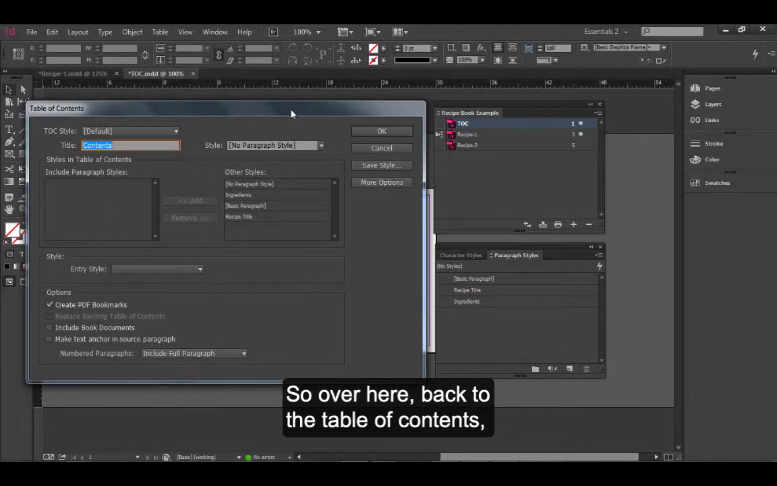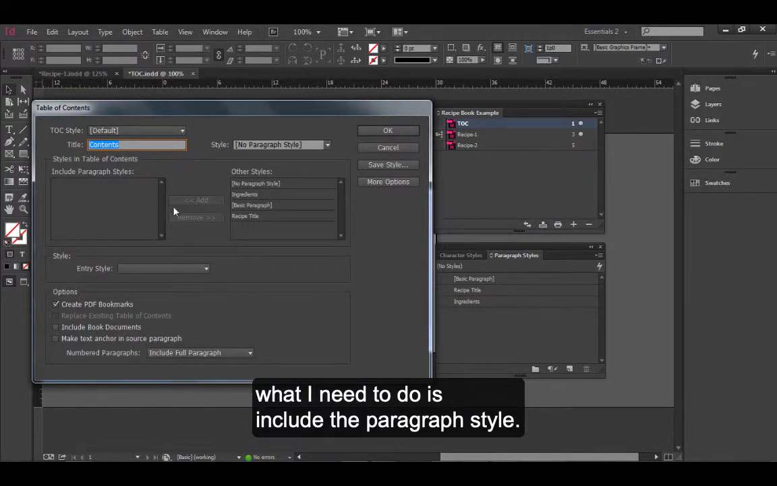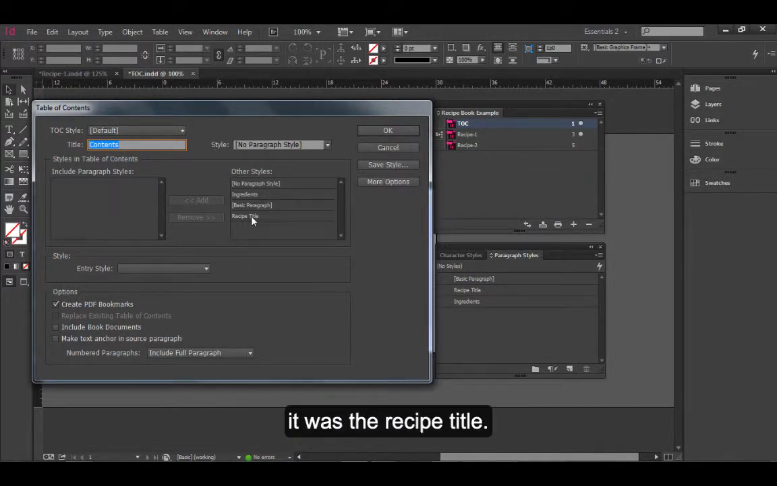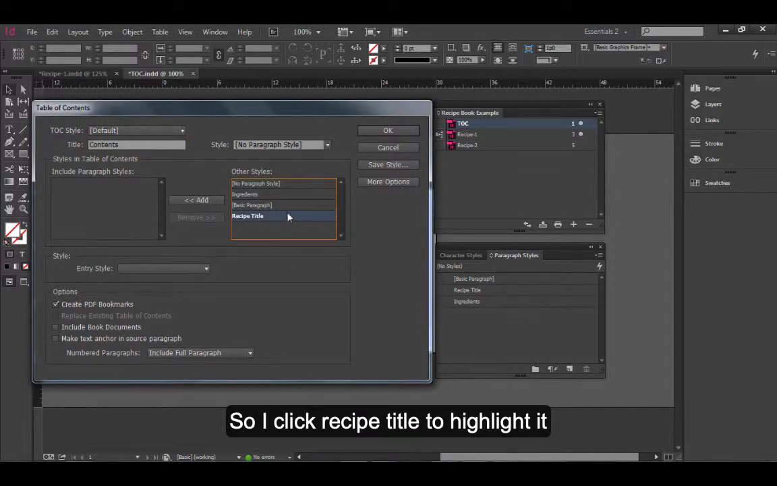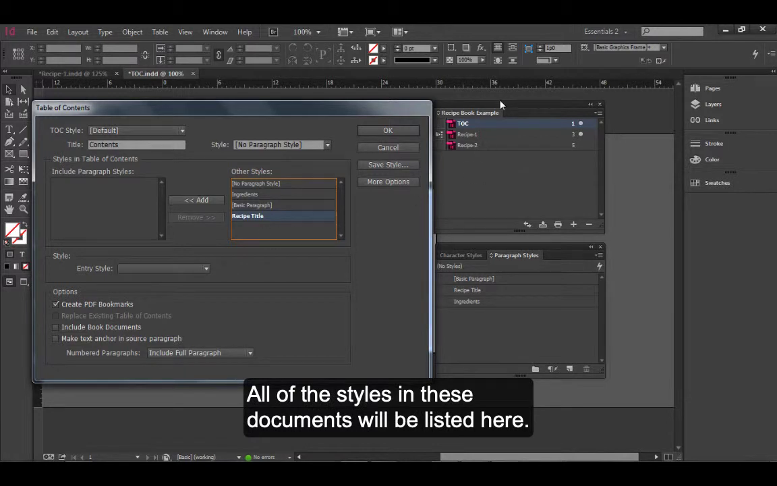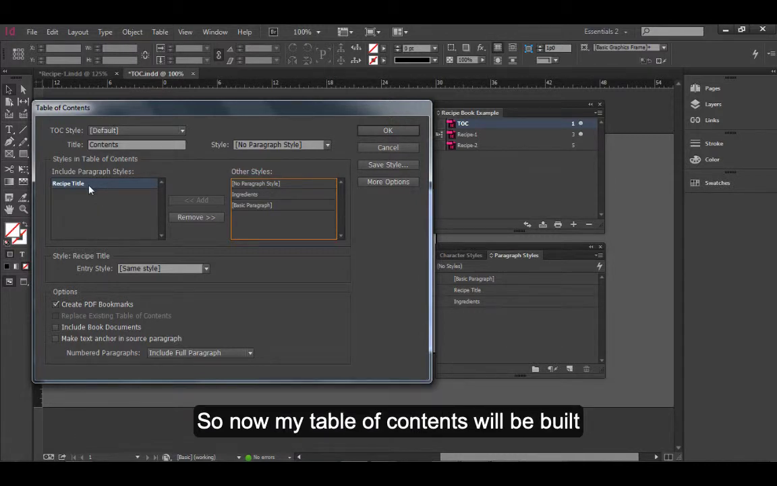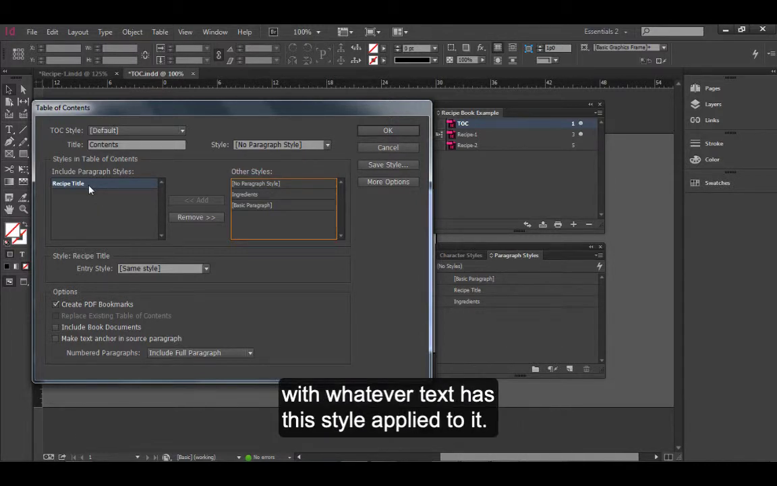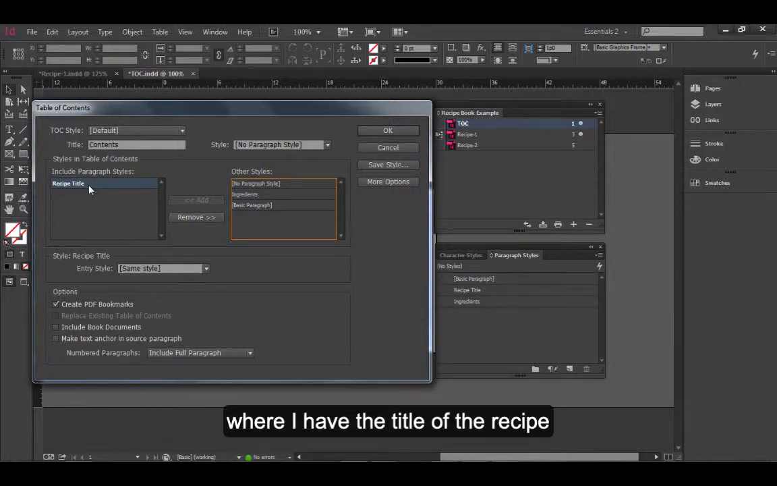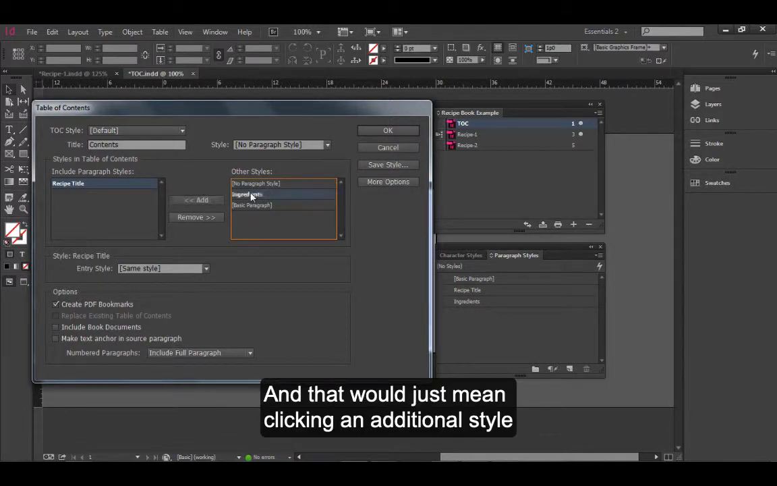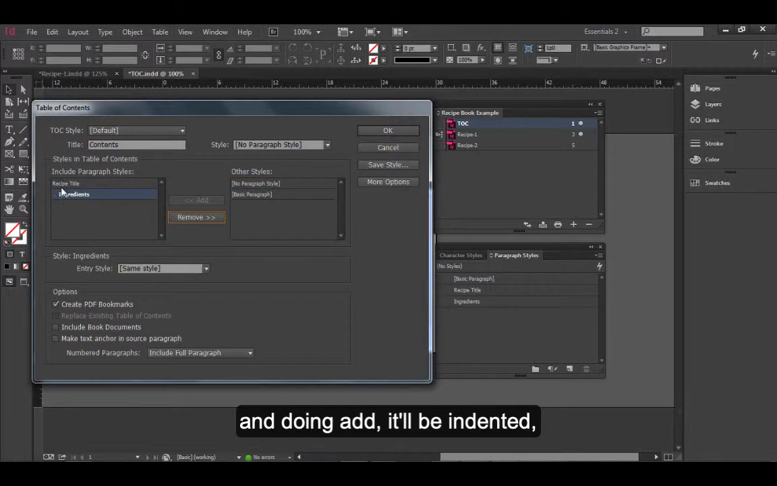So over here, back to the table of contents, what I need to do is include the paragraph style, and like I had mentioned, it was the recipe title. So I click recipe title to highlight it in the styles that are listed. All of the styles in these documents will be listed here, but I'm going to choose to add this, move it over. So now my table of contents will be built with whatever text has the style applied to it. If I wanted to make a hierarchical list where I have the title of the recipe, then maybe some of the ingredients, I could do a subcategory here, and that would just mean clicking an additional style and doing add. It'll be indented, indicating that it's a sub of the main.